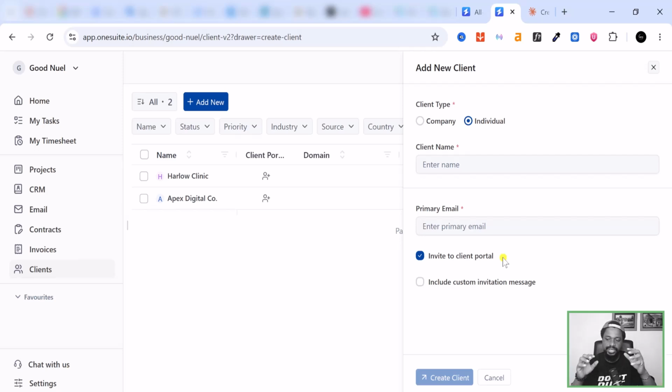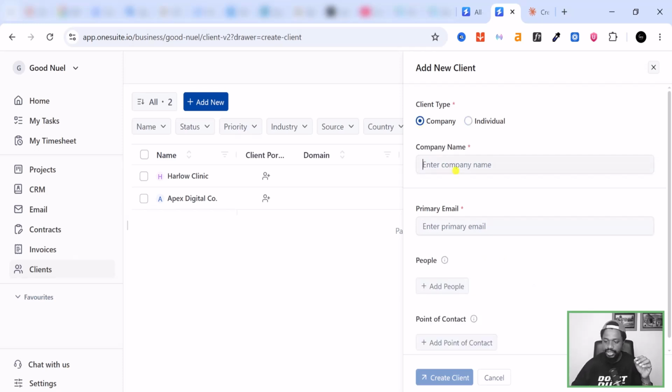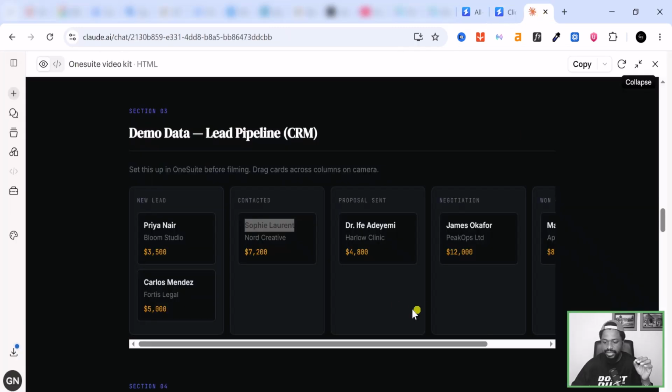So from here they can get the invoices, they can reply to emails, they can receive emails, they can basically follow you as you are doing the service or rendering the service. So let's say I want to add a company in here. I can just come here, put the company name. So I have this that I want to use.